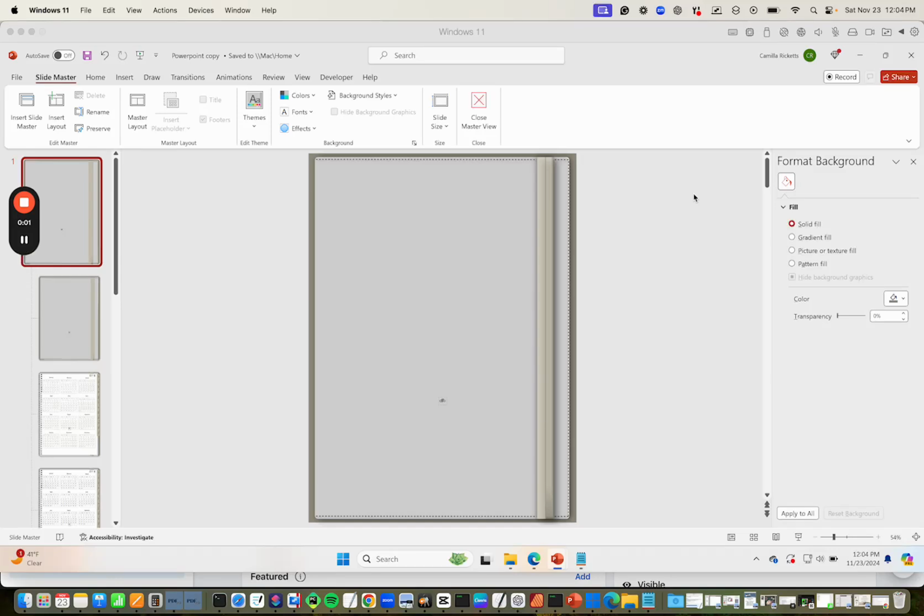Planner creators, this is a video on how you can modify and customize the 2025 Portrait Planner template that comes included with PDF-Linkr on PowerPoint.